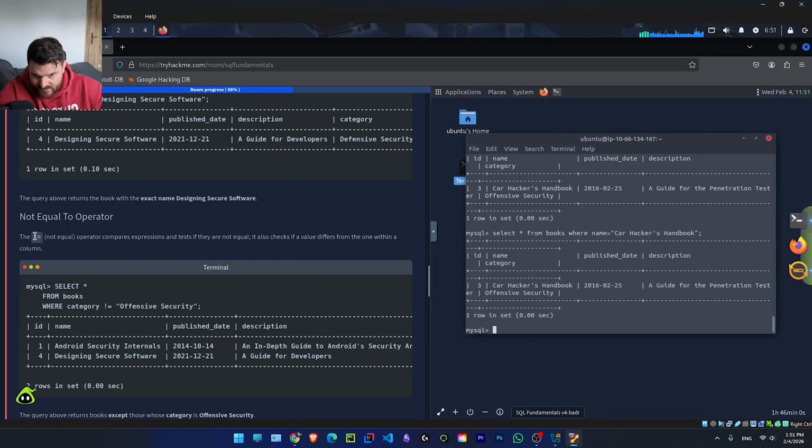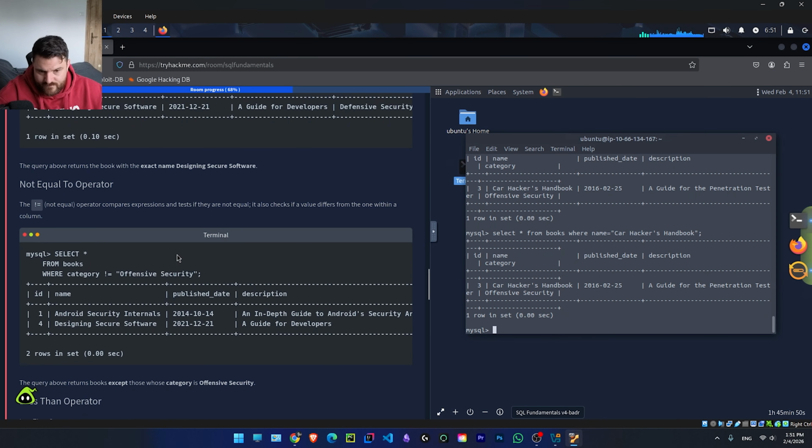Not equal operator, like in code in Python, compares expressions and tests if they are not equal. It also checks if a value differs from the one within a column. Is not, right? Category. So same query.